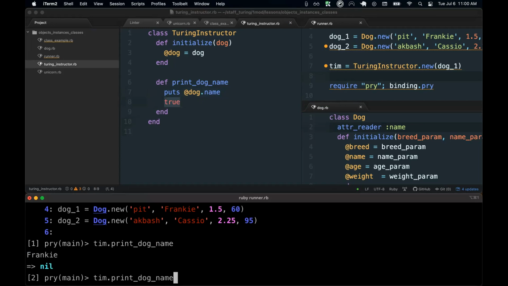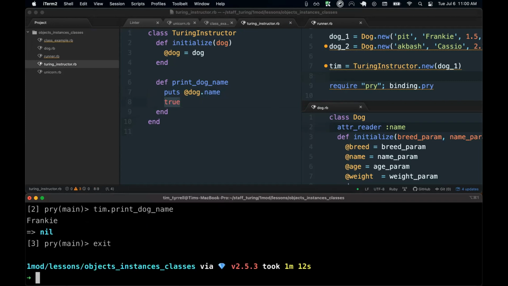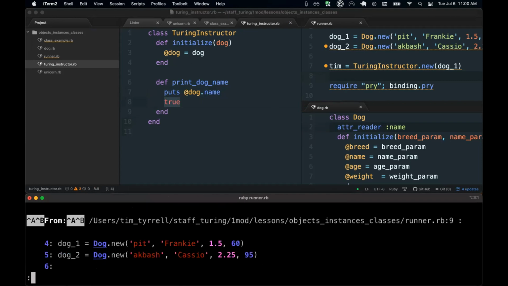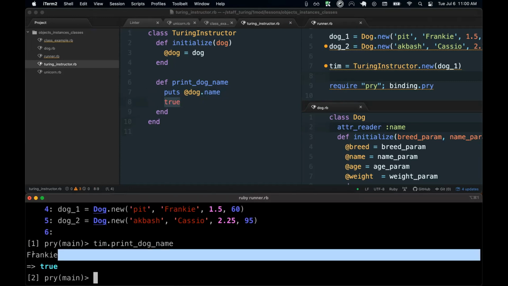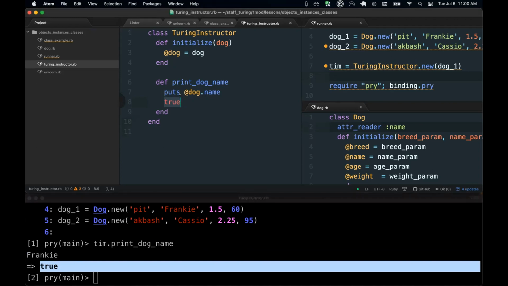Remember, this isn't going to work in my current state of the pry, because pry only knows about what the state was when it initially got hit. So I can exit. Now, if I run the exact same thing, Frankie gets printed to the screen, and true is my return value. I've changed the return value from nil to true simply by adding true as the last line of the method. If it's like this, then it would be nil because puts' return value is nil.